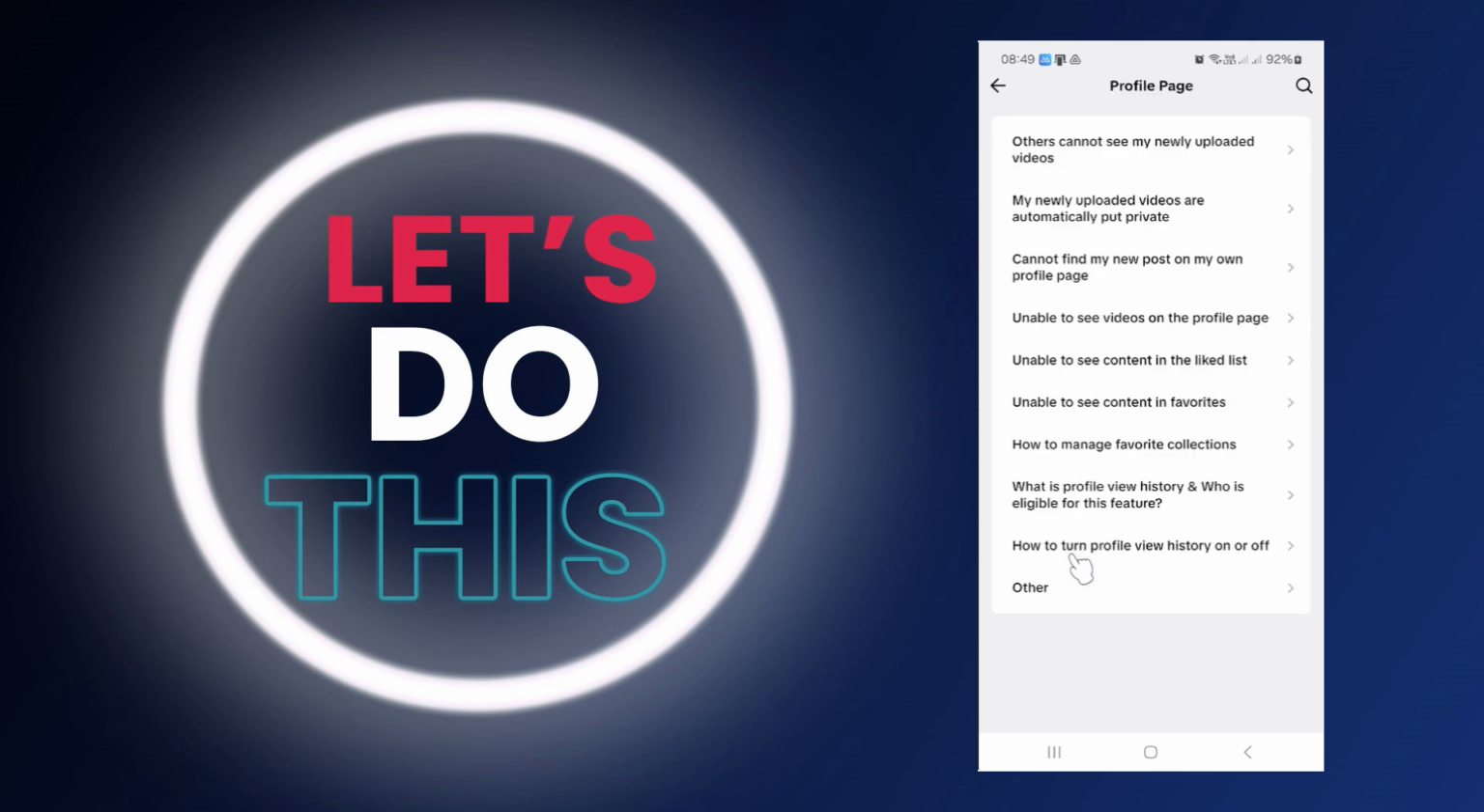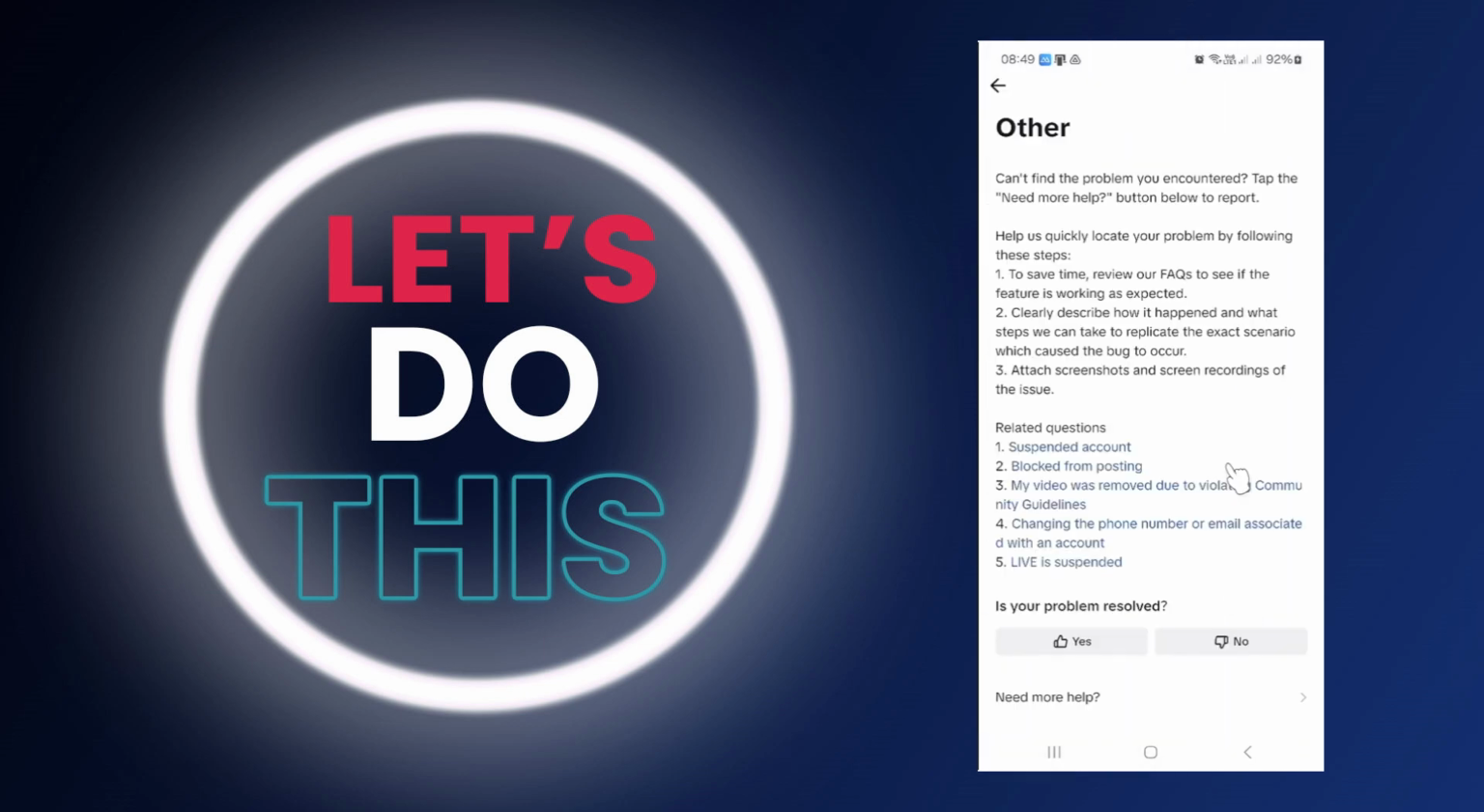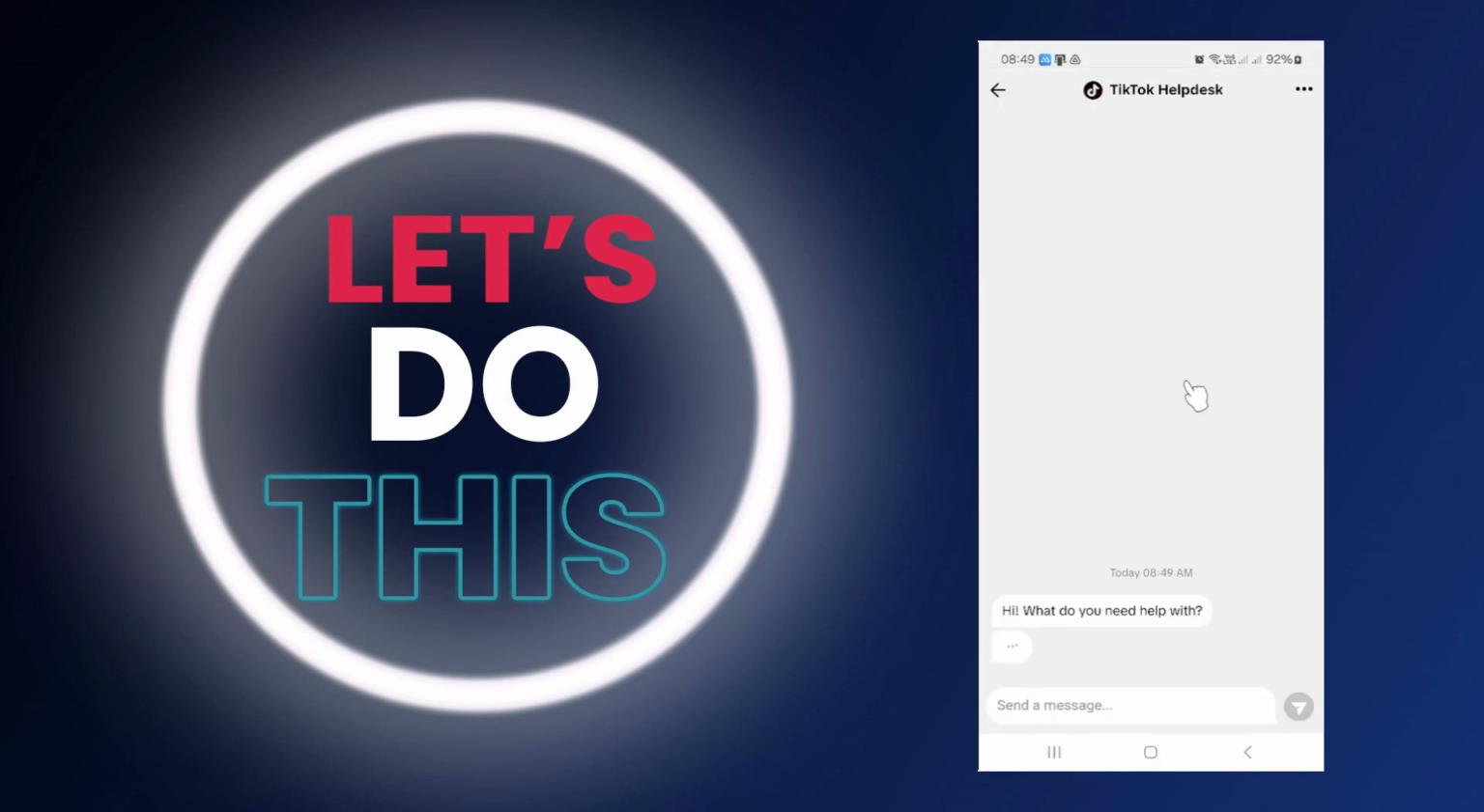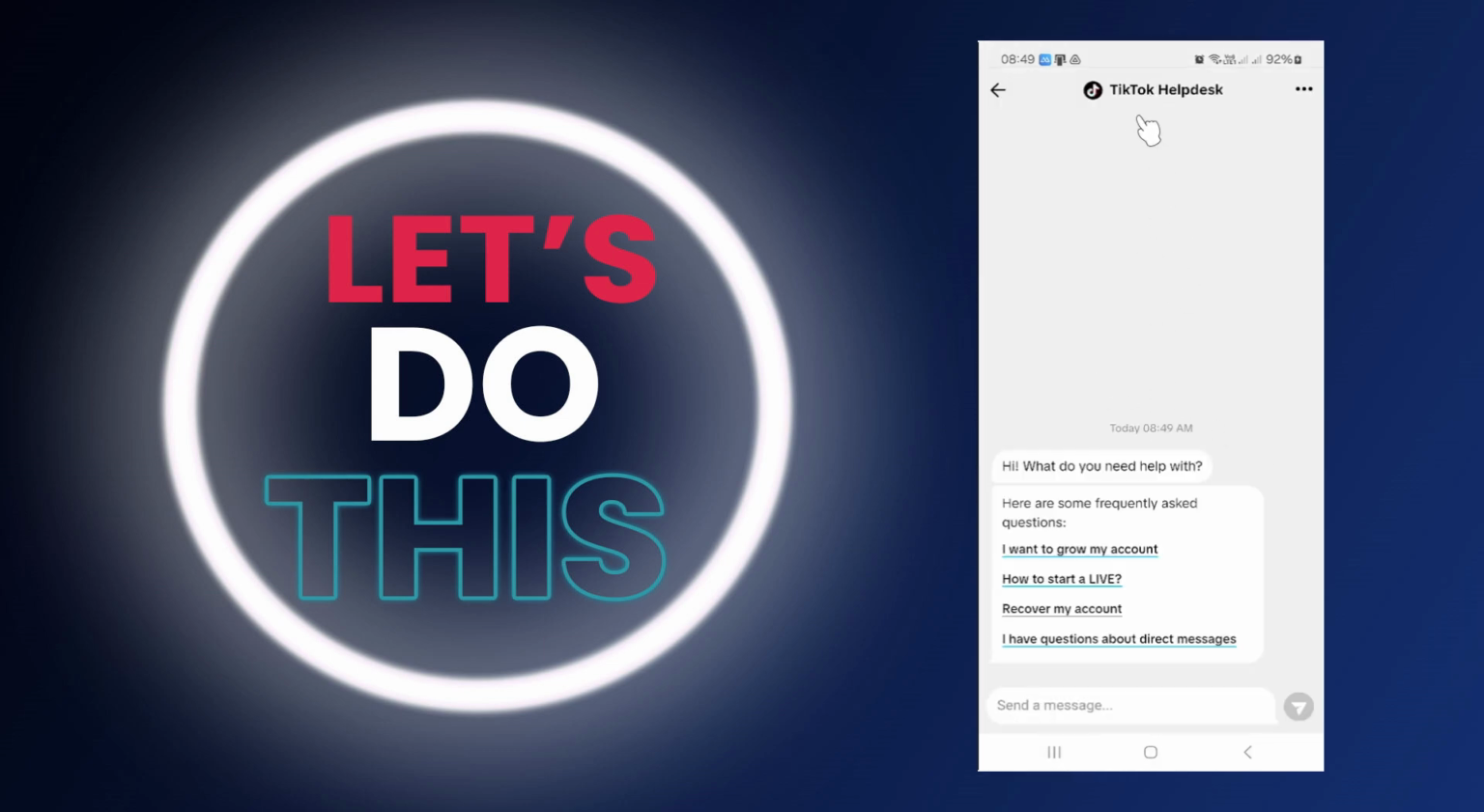So once in here, you will be given another list of options that you can go through. And from this one, tap on Other and go to Need More Help. So here you will be redirected to TikTok help desk.